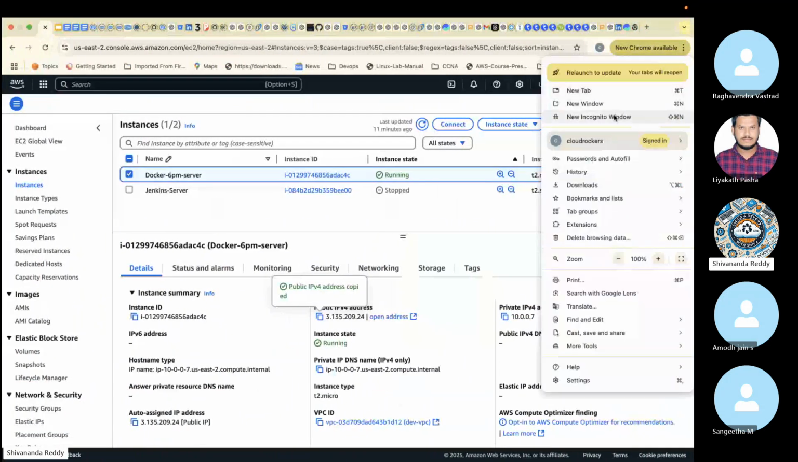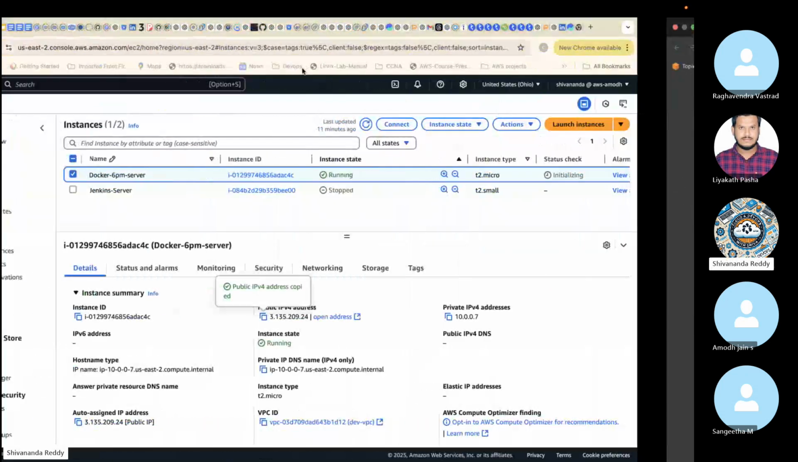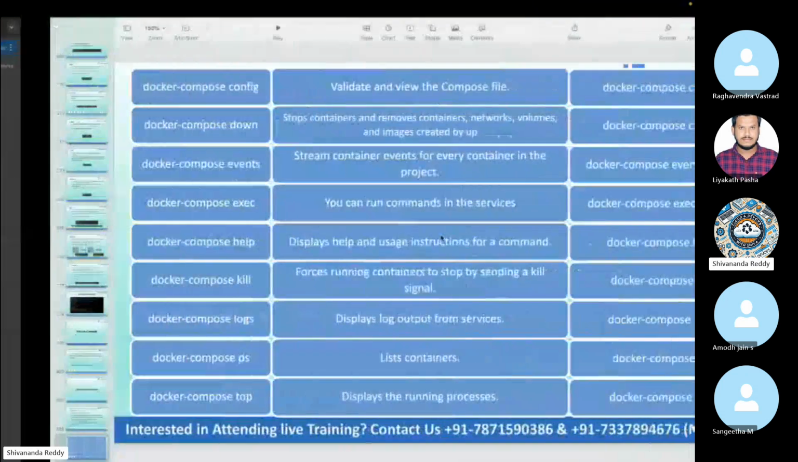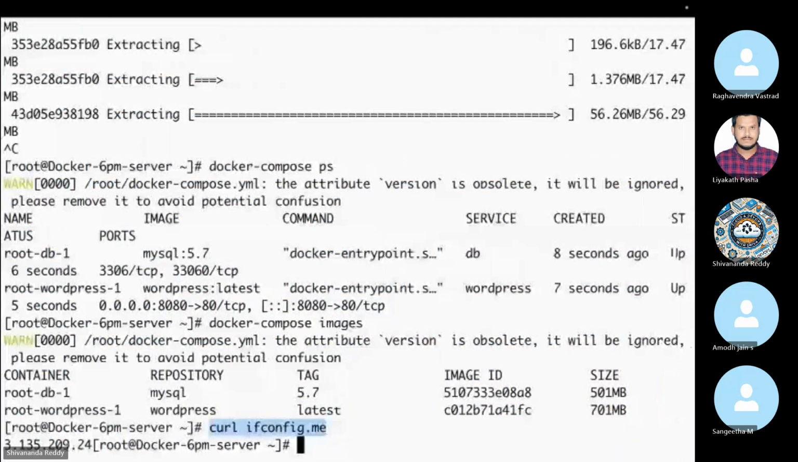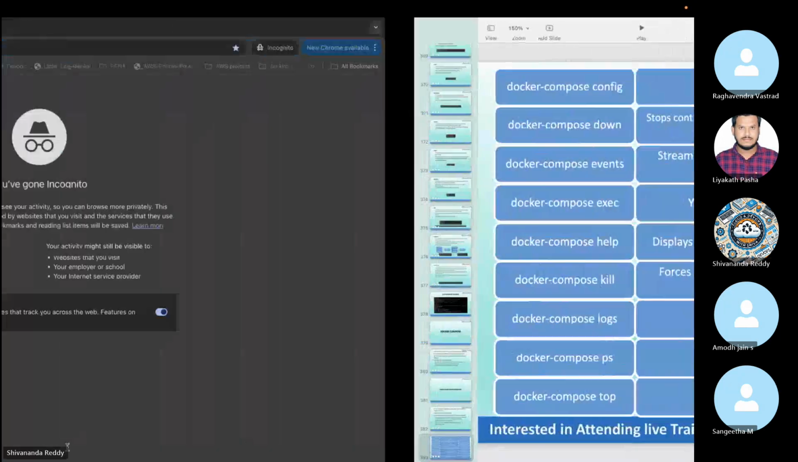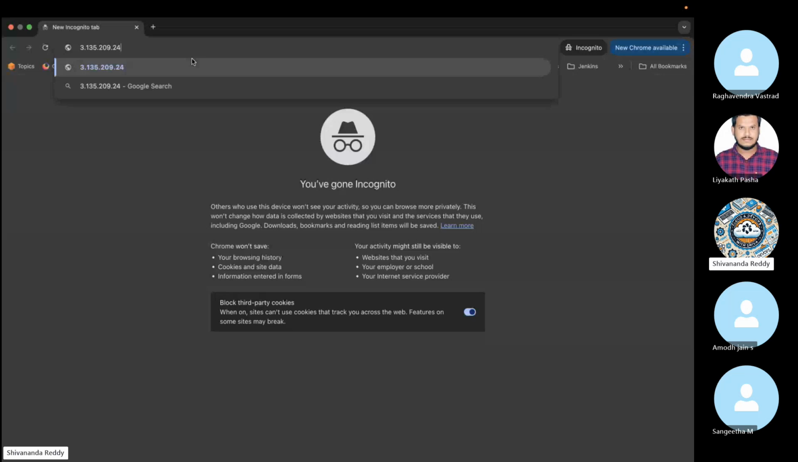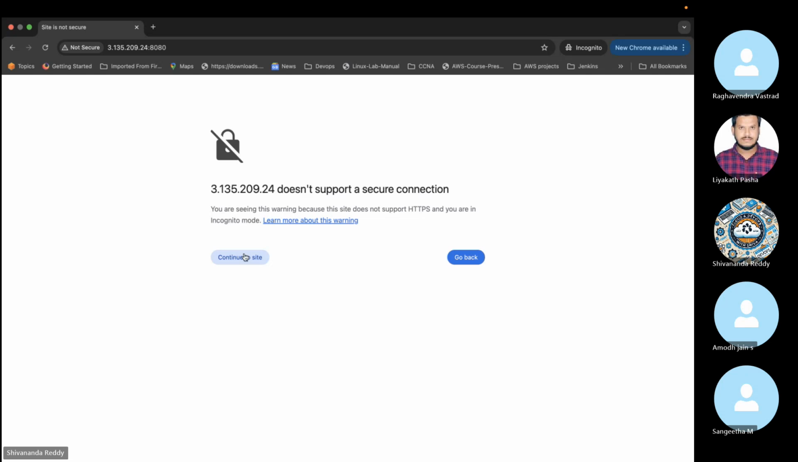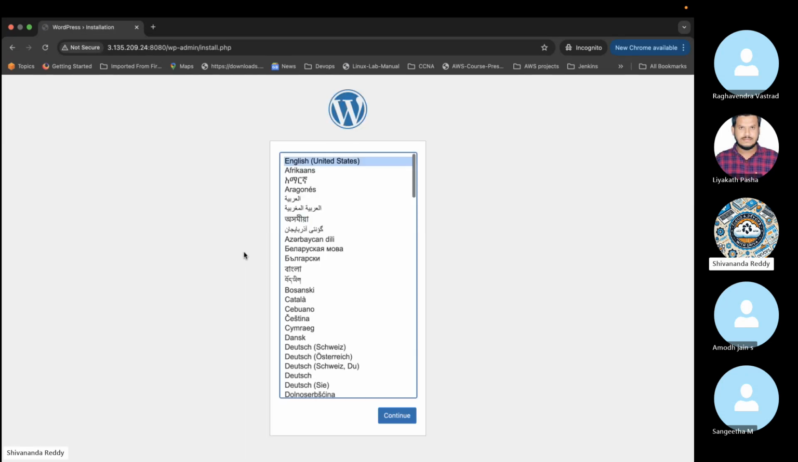I'll go to an incognito window. I can copy the public IP. The public IP address colon 8080. Like this, the page will appear, guys. Then continue.